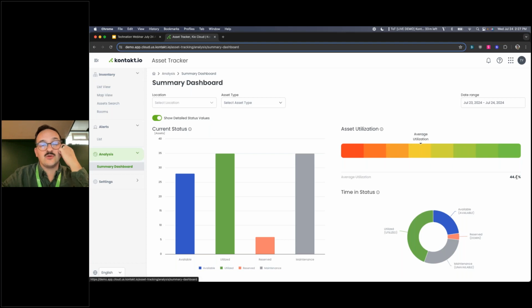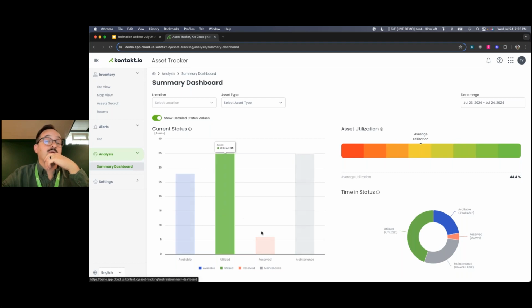So half that time being used and a little more than half as not being used. And this is kind of our breakdown of a lot of time spent in maintenance, a lot of time actually just being ready and available to be used, and a very tiny amount of time sitting in areas where it's reserved, whether that means it's ready to be worked on or it's kind of on hold, if you will. And then this will actually give us a current status. Where's everything right now? I've got 28 devices that are available, 35 that are used, 6 that are waiting, and 35 sitting in maintenance waiting to be worked on.